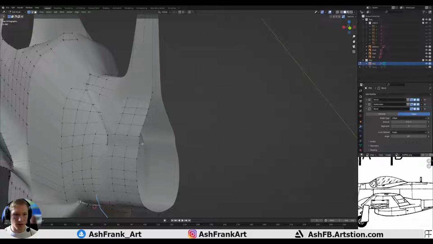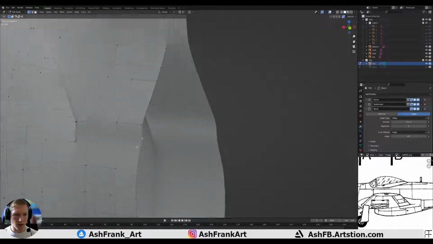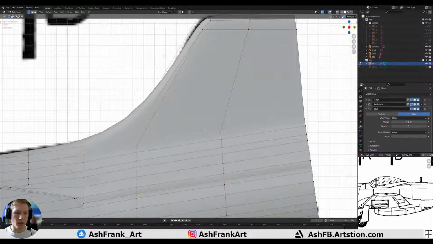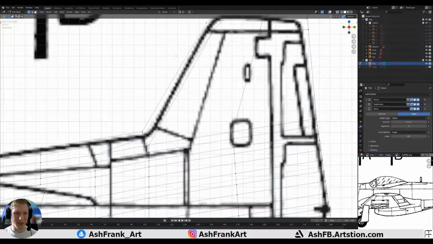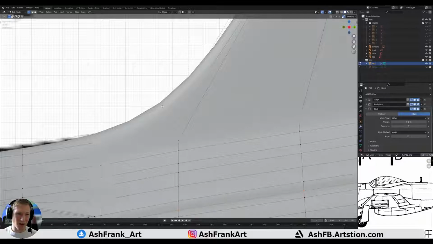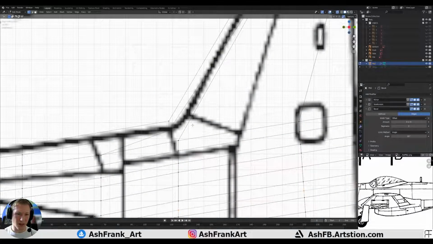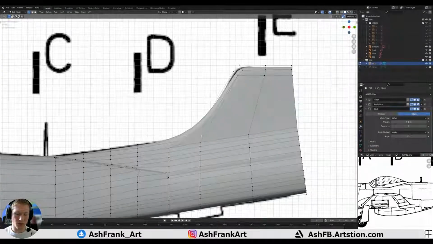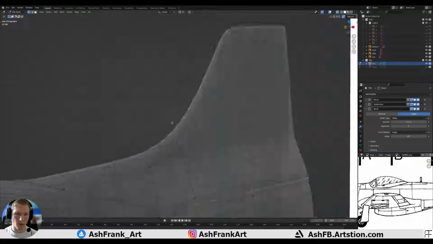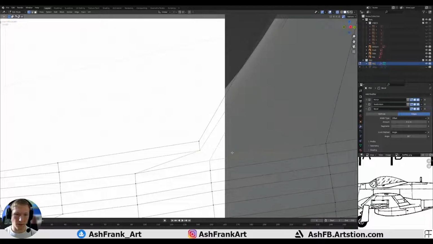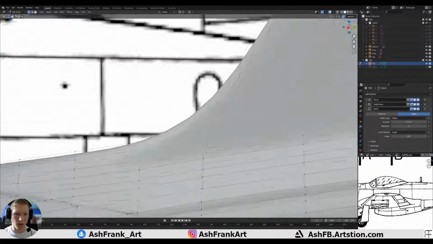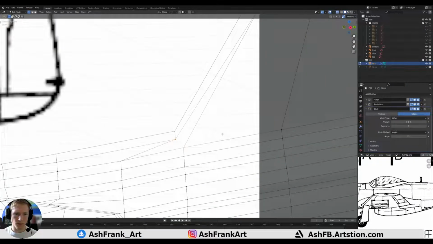I've noticed that this. Sort that in a minute. Let's get the shape first. That's my goal. So I need a supporting loop to come here to pull this down. What happens if I join that? Nothing. Okay.